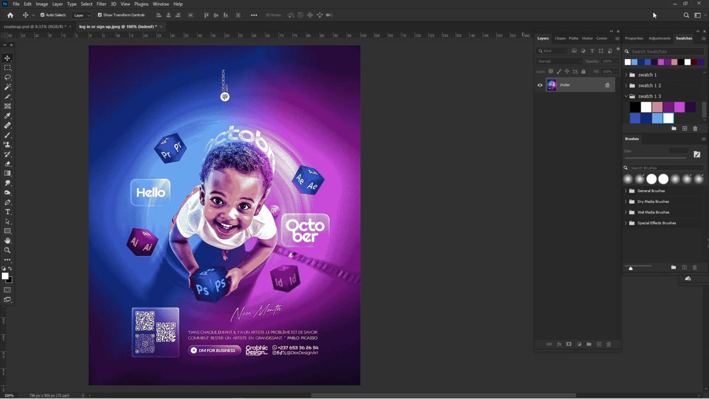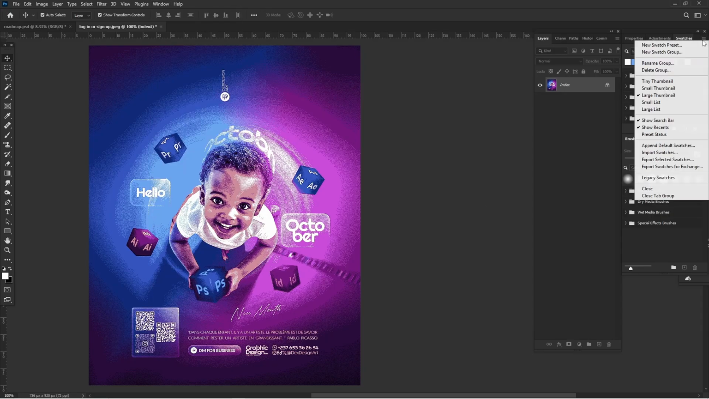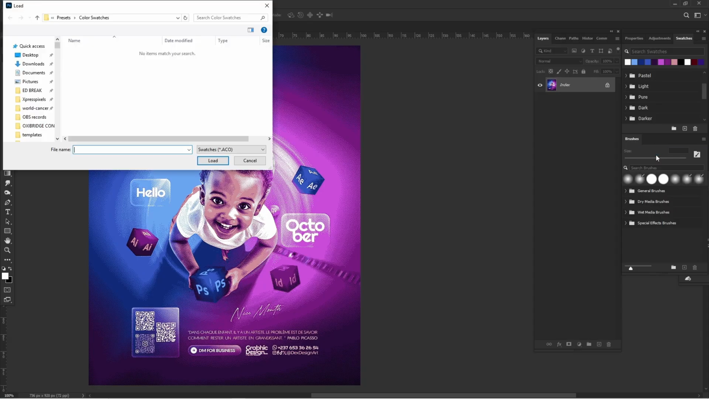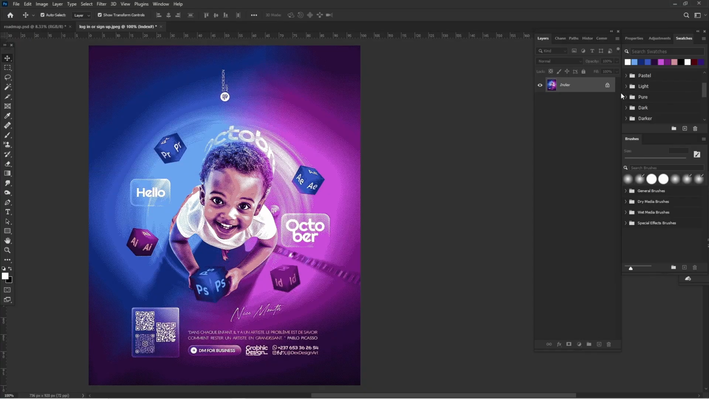Now once I've done that, I'm going to come here to my swatches. If you don't have your swatches here, you can open it from Window, click on Window, then you go down to swatches and then you click. Then you come to your menu here, you come to import swatches. Now when you import swatches, here where you have your swatch, you change it to color table because it was the color table we created. Then you click on the swatch we created and then just load it. Now once you load it, just scroll down here, you're going to see it there, just at the bottom end there.